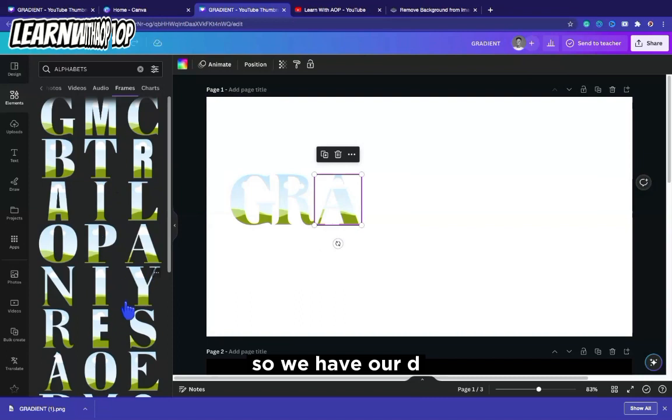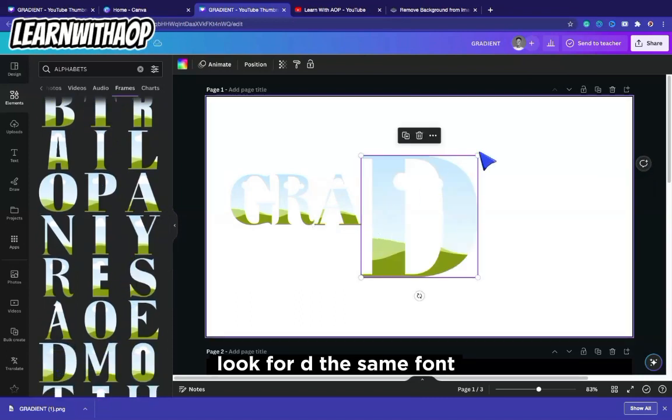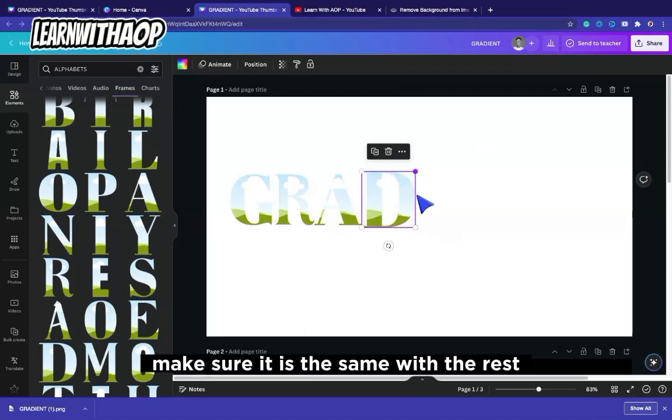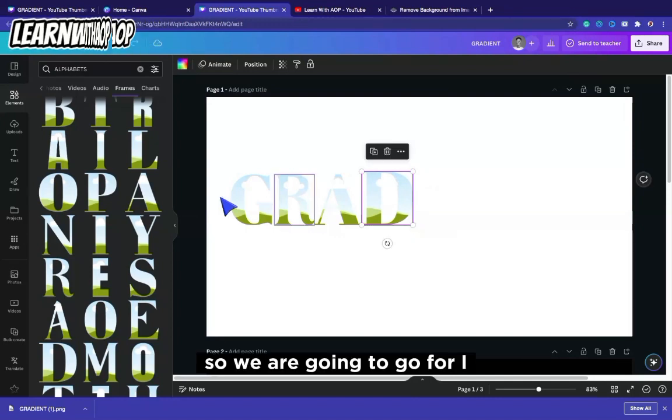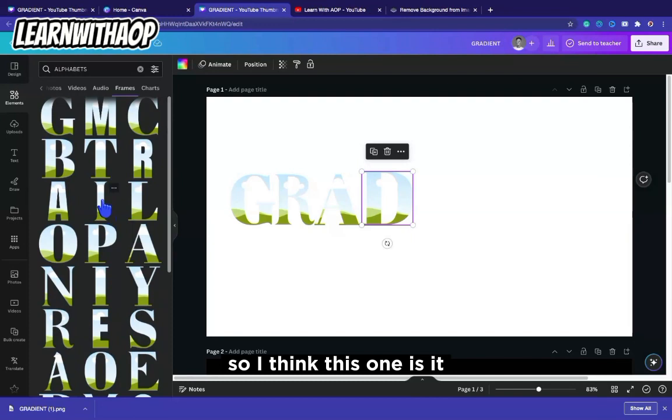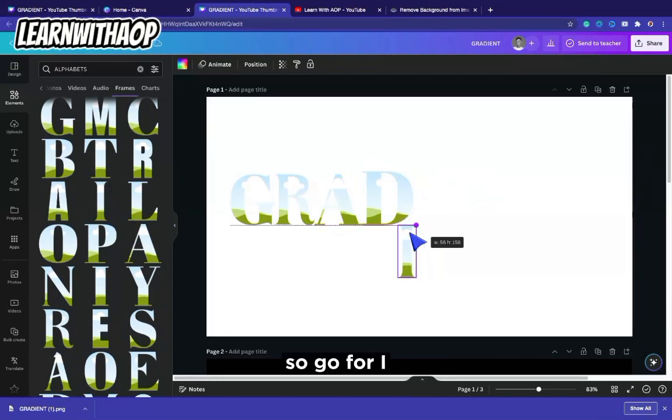So we have our D. Look for D, the same font. You add it, you reduce it, you adjust the size, make sure it is the same with the rest. So we are going to go for I right now, gradient. I think this one is it. So go for I.